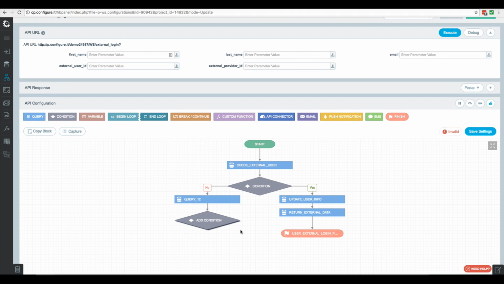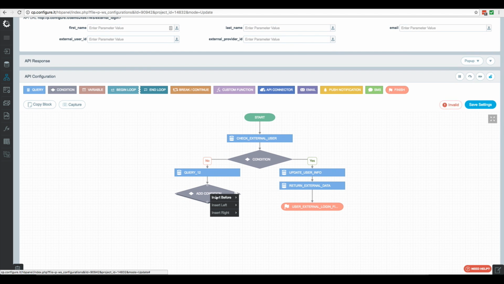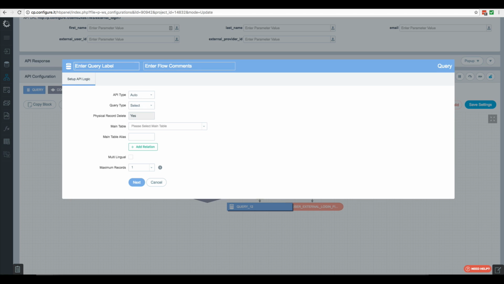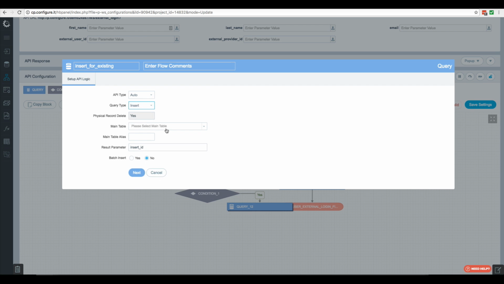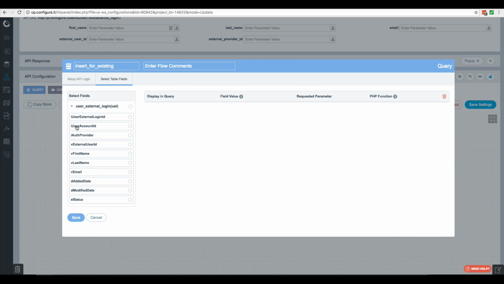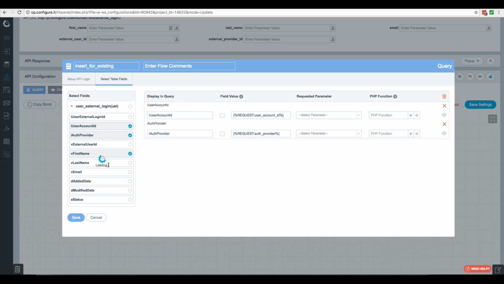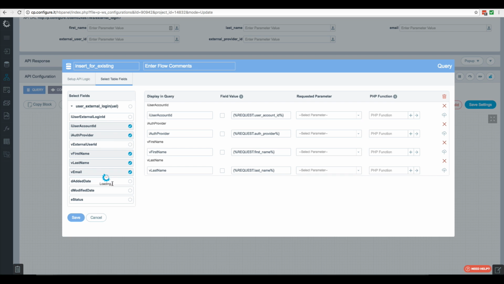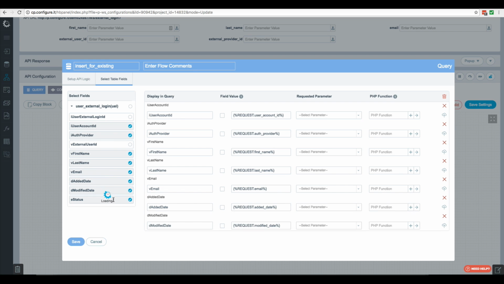And what this will do is this will end up linking the two accounts together. So we're going to insert to the right a query. This is going to be insert for existing. So we're going to insert a record in our external table for an existing record. So the query type will be insert. And it will be our user external login. We'll click next. And we're going to choose our user account ID, our authorization provider, the first name, the last name, email, added date, modified date, and the status.